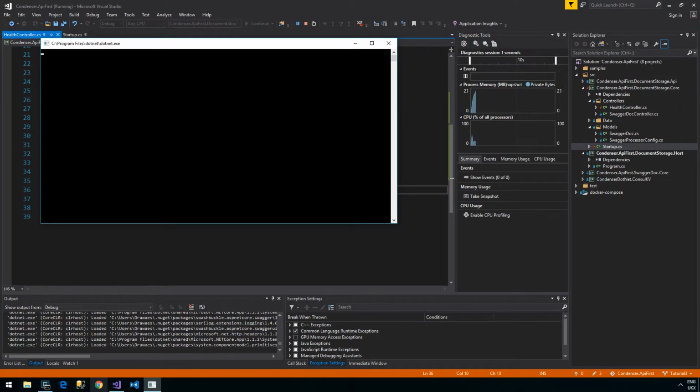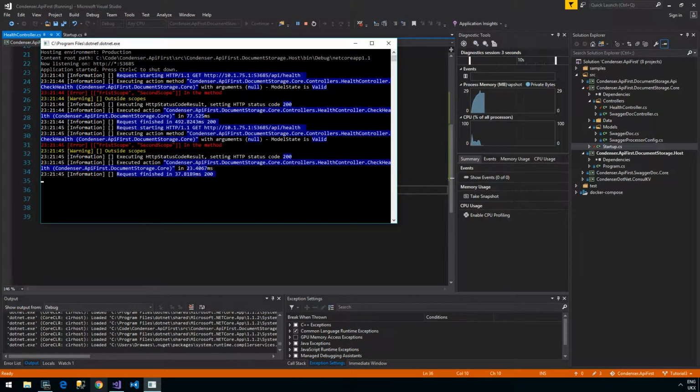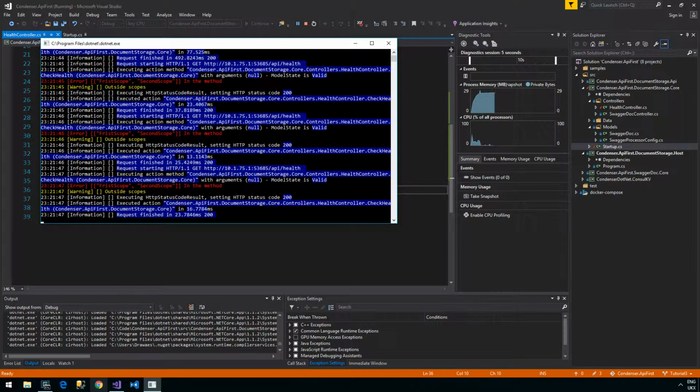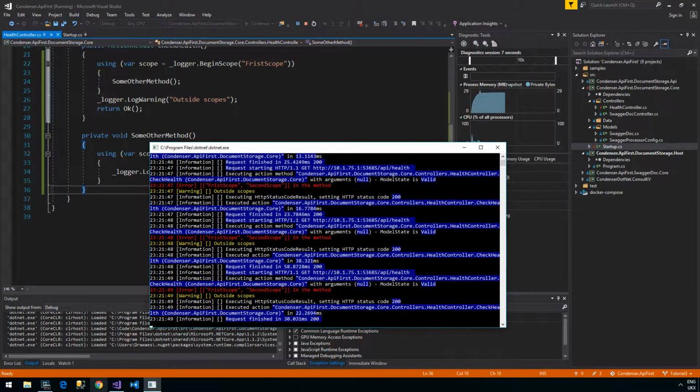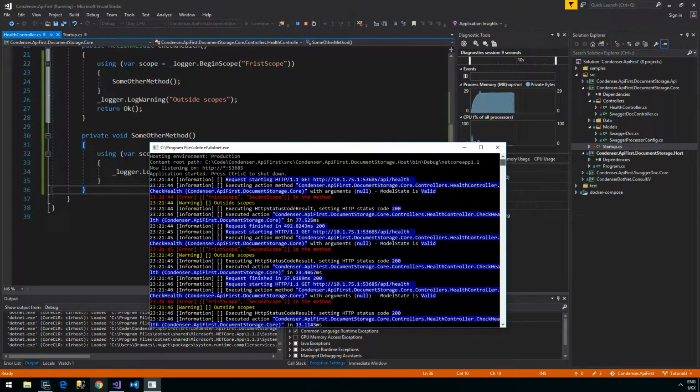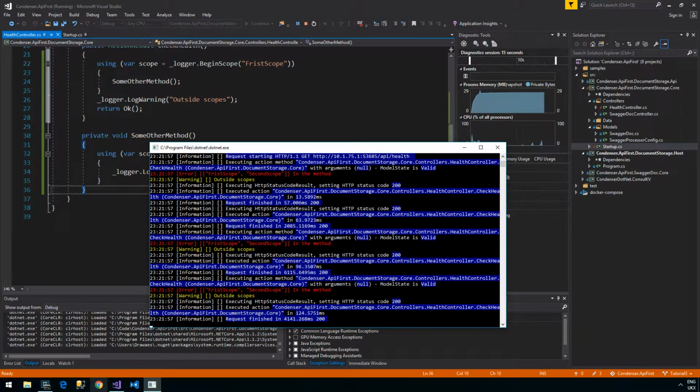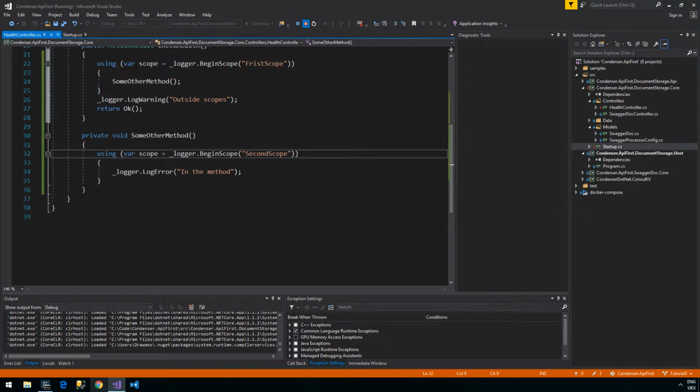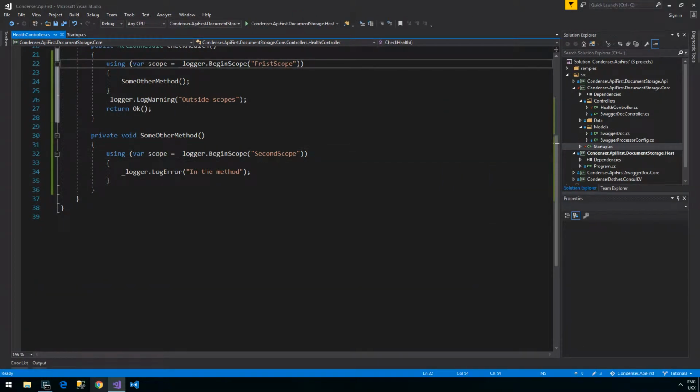Now you can see there on our health controller we've got an error and a warning, and what it says is first scope, second scope in the method, and the warning has no scope at all. So you can see there how it shows us nested scopes, which is quite useful if you've got a method that you enter, and then my spelling's not great on first scope.